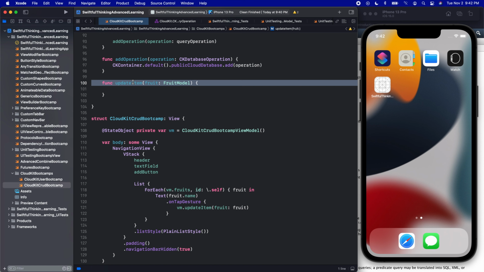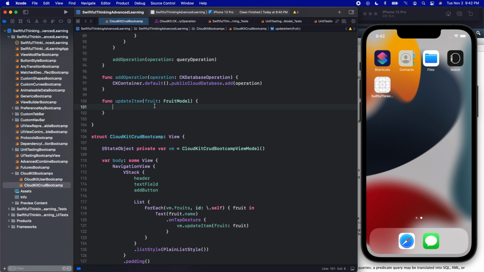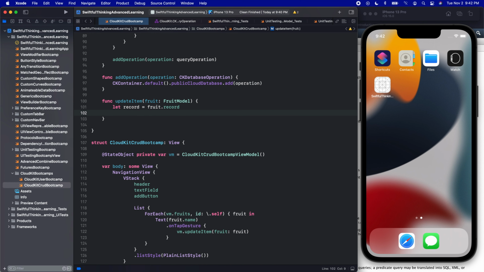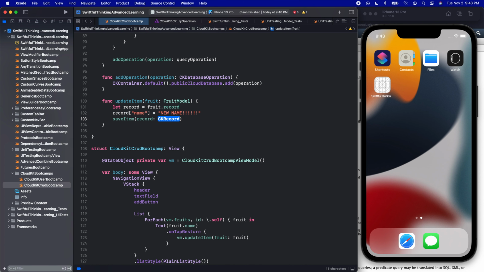And then finally we can call our updateItem. So let's access the record. So we'll say let record equals fruit.record. And we'll say record, and then we'll access the name field. And let's just set it equal to some random name for now. So obviously we would want to add in some kind of text field in our app, but let's just add new name. And then we'll call save. And we also want to save the record.